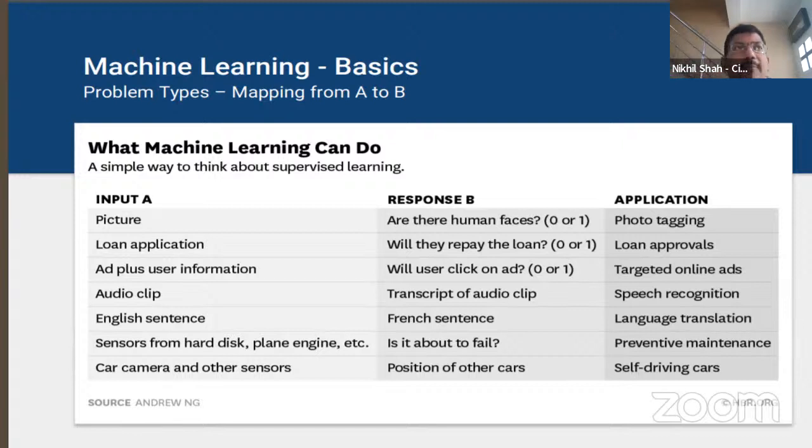Because if there is a hacker, or a machine involved in hacking the website, they want to make sure that there is a human on the other end. There is a genuine person sitting on the other end. And that is why they're asking you this kind of problem, which is very difficult for a machine to solve. So just for a security reason. Now, loan applications, whether this person would repay the loan, 0 or 1. So that is a loan approval application.